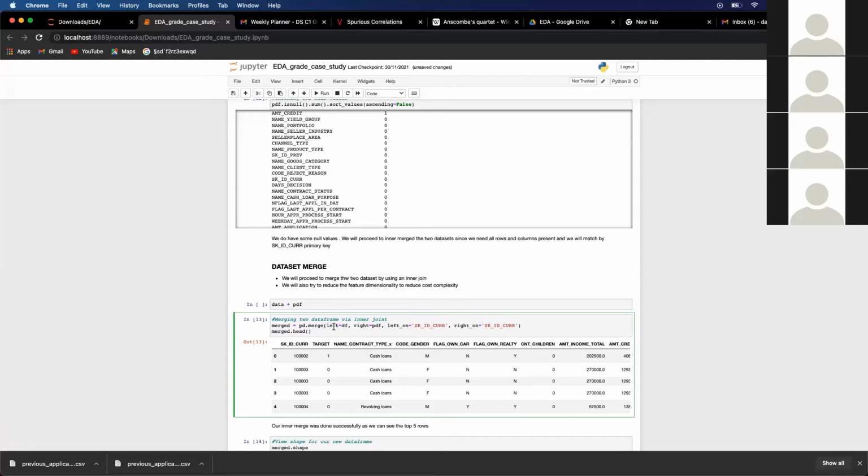We're going to do a left join. On our left will be the data frame we created, called data. On our right will be the PDF one that we just created. I just called it PDF, just a lazy name. We're going to do a left join using this key called SK. It's a referential key. It's an ID.